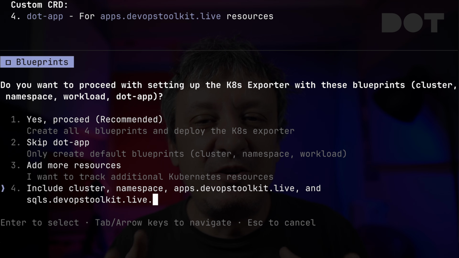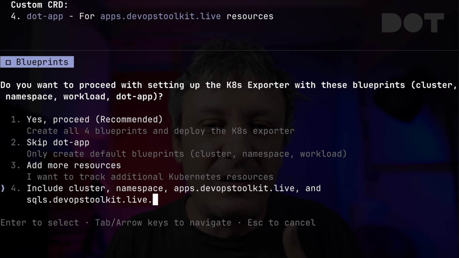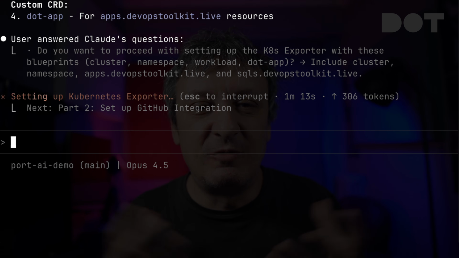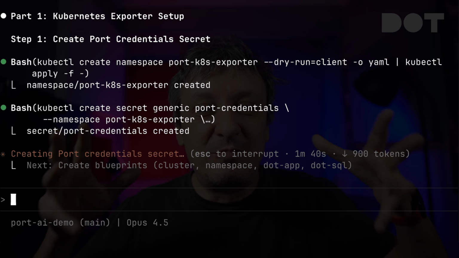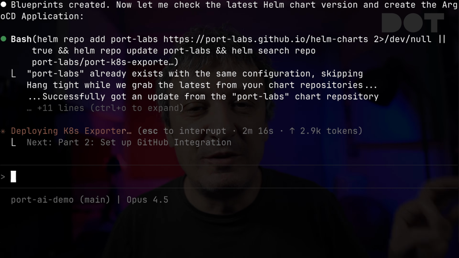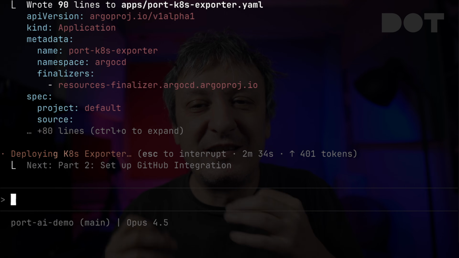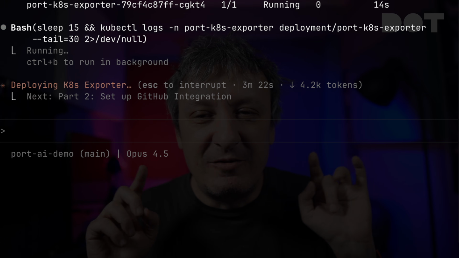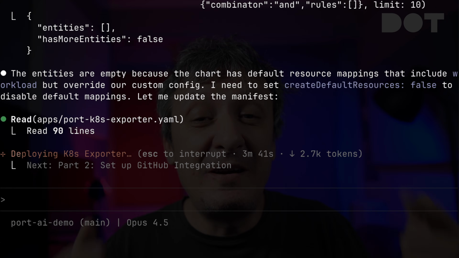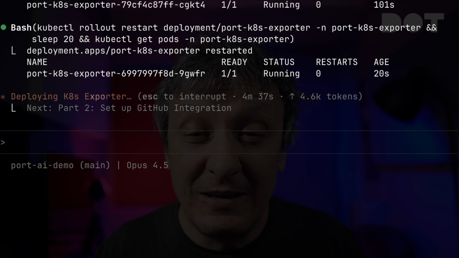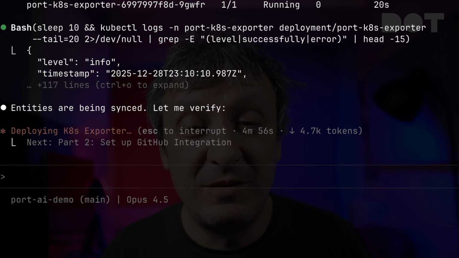I told it which resources I want to track: clusters, namespaces, and my two custom CRDs for apps and databases. So what did it do? It created the blueprints I asked for using Port's Create Blueprint MCP tool. It deployed the Kubernetes exporter through ArgoCD and created a cluster entity with the Create Entity tool. Then it verifies that everything is synced correctly using the List Entities tool. And all that is happening through the MCP.